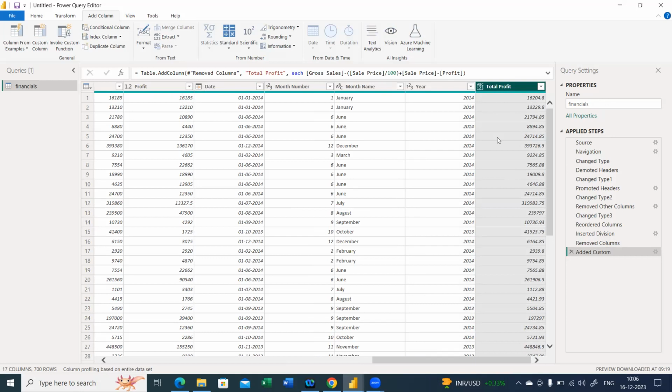Now you will have a total profit column created. Now there is one change that you need to make. Can you highlight what it is? There's one change which I need to make in the selected column, the custom column that we have created so far. Change it to integer values or something.